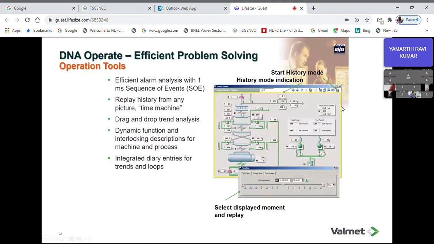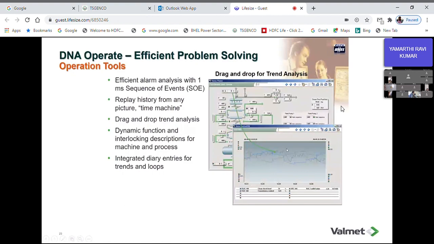Here we can see the history mode indication. This yellow color indicates that this particular picture is in history mode, that is, in the playback mode. When you put this, we can analyze the SOE, the sequence of events that happened during that particular time, and we can just drag and drop anything to the trend window and see the trend here.